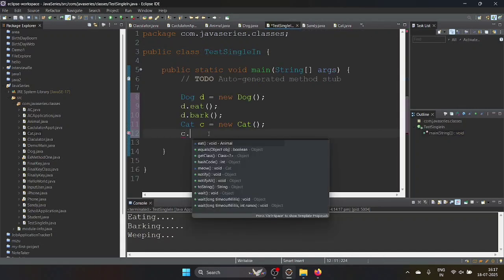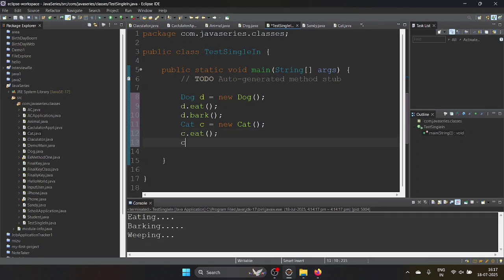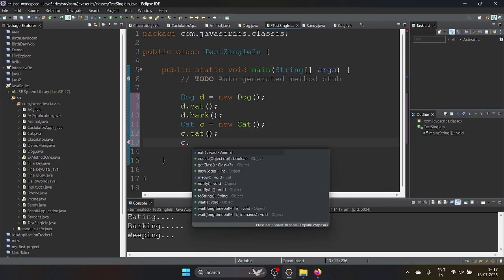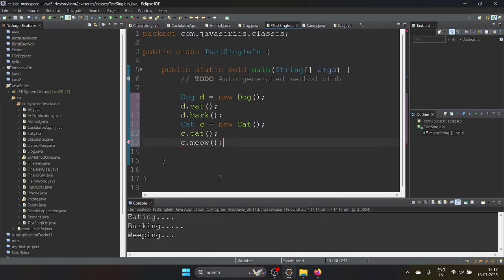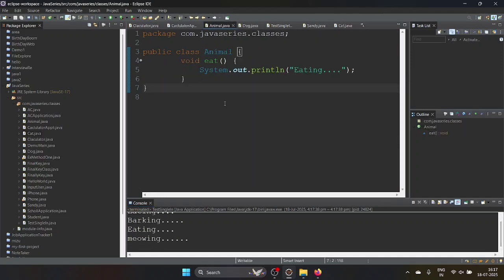So c dot eat, right? Then c dot the other method on the new object. Okay, let's run the program. See what you are getting here: eating, barking, eating, meow. So you have written the eat method only once, in the animal class, rather than separately for each class.